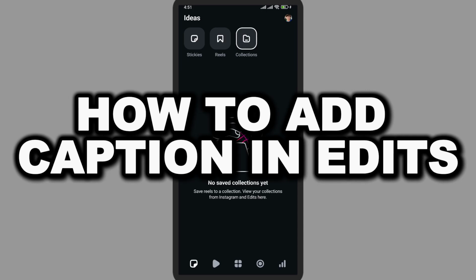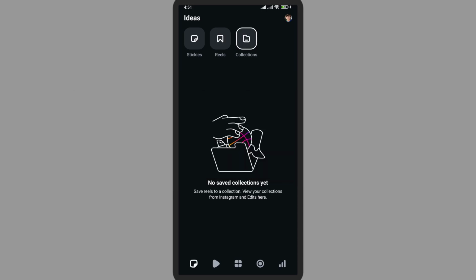How to add captions in Edit. In this video, I'm going to show you how you can add captions. First of all, open the application.